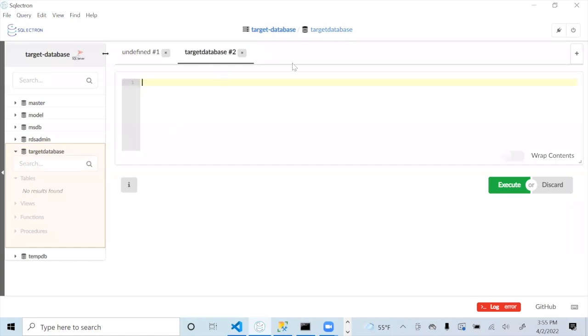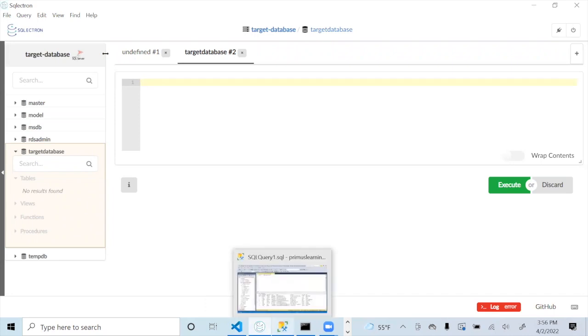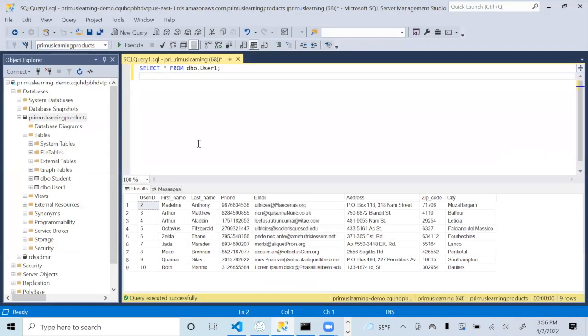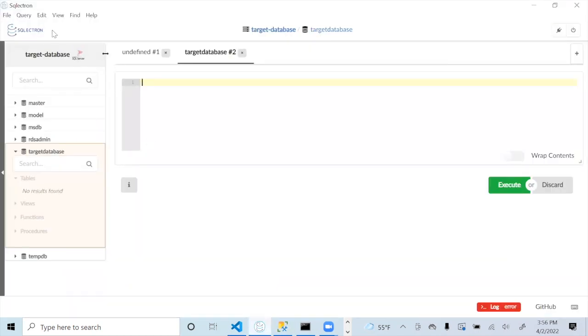I'm connected to it right here. Remember, there's no table here. So we're migrating data over to this database. Remember, I'm just using SQL Electron as a client to be able to connect to that database. There's no way to connect to that database except you use this client or another client. I'm just using two different clients here for the two databases. I have a source database, which I'm using SQL Server Management Studio to connect to. And then I have a target database, which I'm using SQL Electron to connect to.